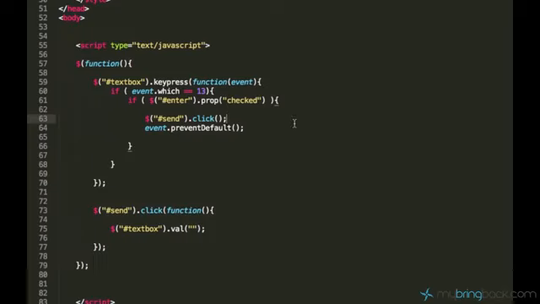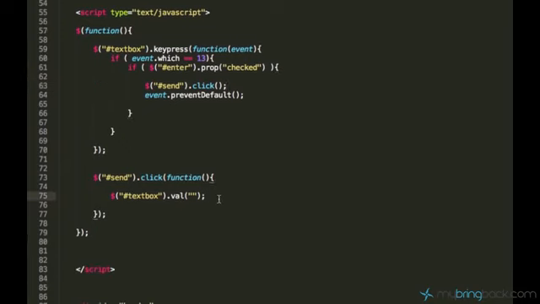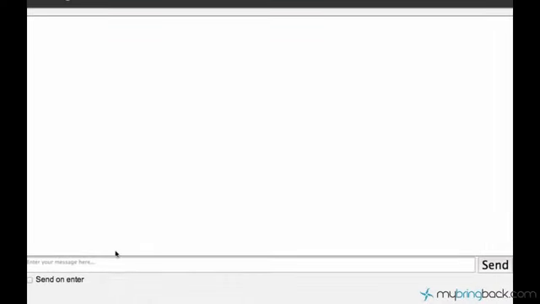Now what jQuery does is the following. If I press the enter key and the checkbox is checked, jQuery will run the same code as if a user would click the send button with the mouse. Let's go ahead and test it. Now I check send on enter and I press enter and it gets empty.